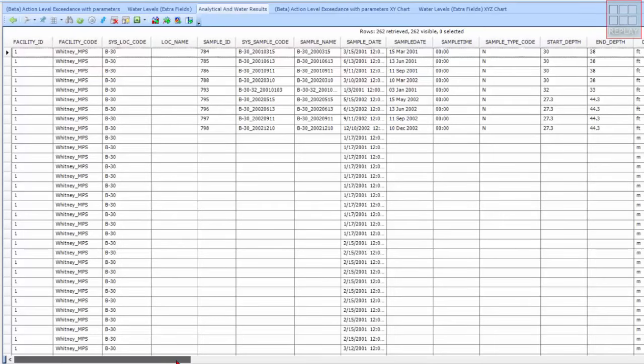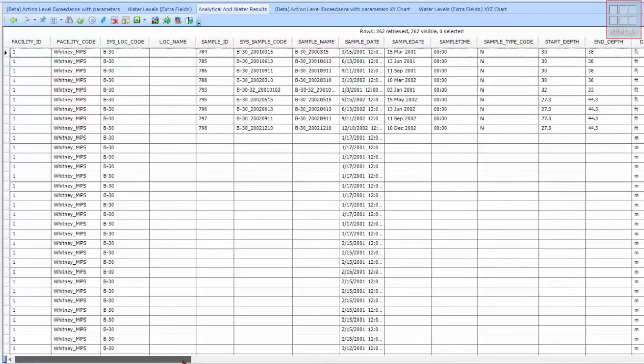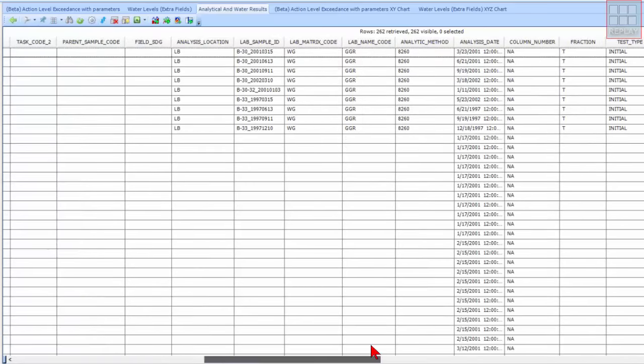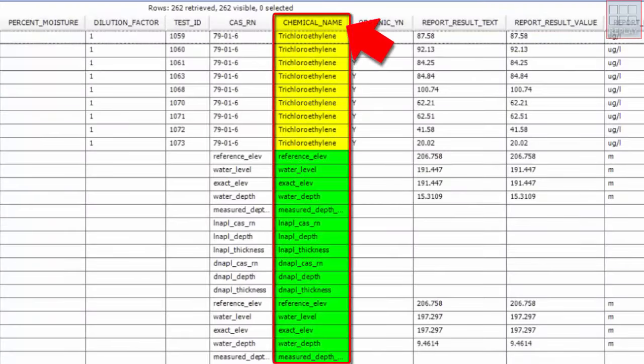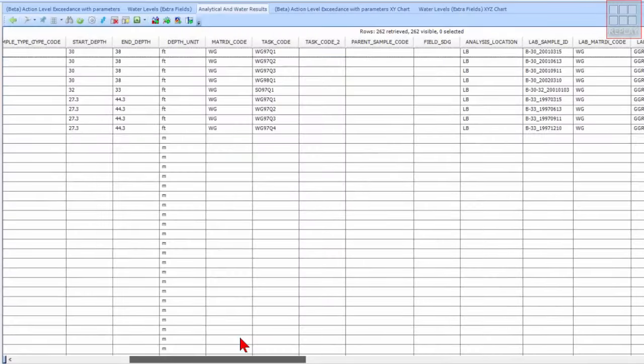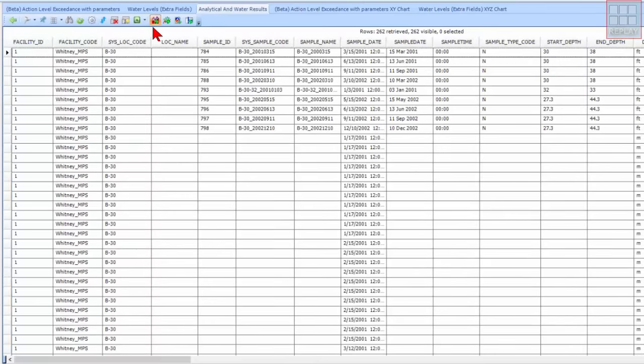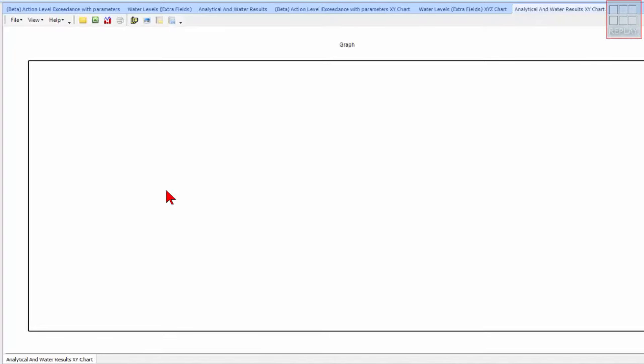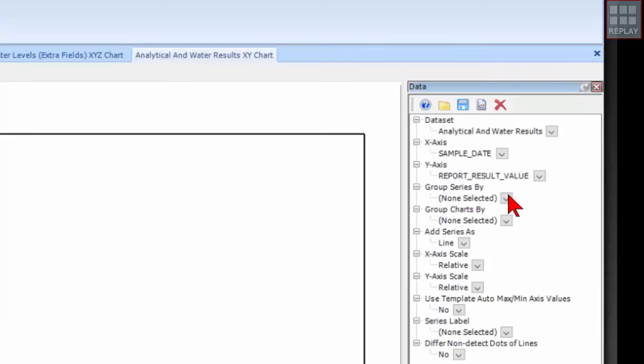Okay, this looks pretty good. And I just want to show you this part of the report real fast. As you can see, this report and the chemical name includes TCE and then my water level information here as well in that field. So keep that in mind. We're going to go back to our old friend, the X and Y chart. Since I ran this report for a specific location and I have many analytes in my report, I want to group my series by chemical name.